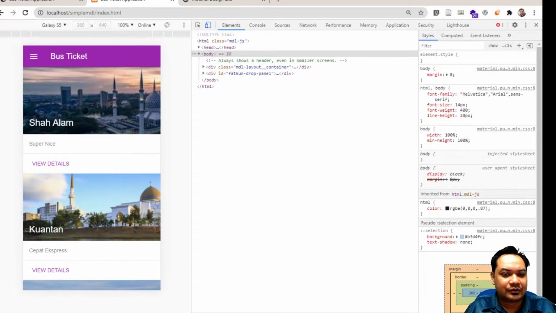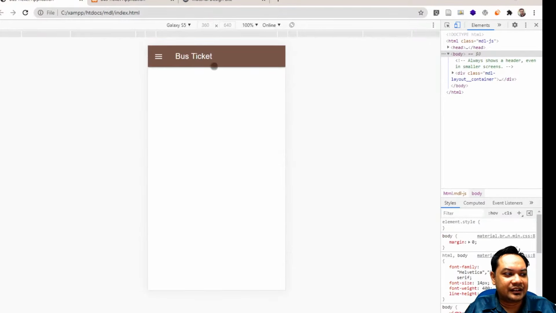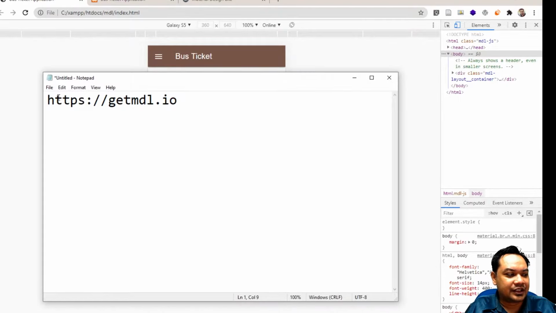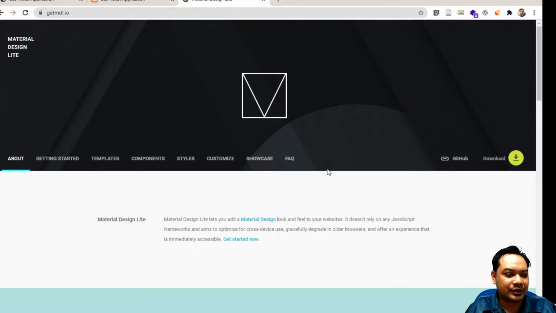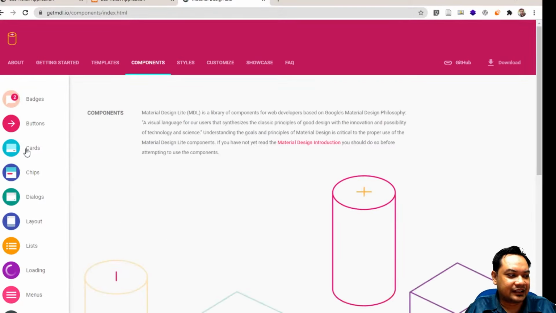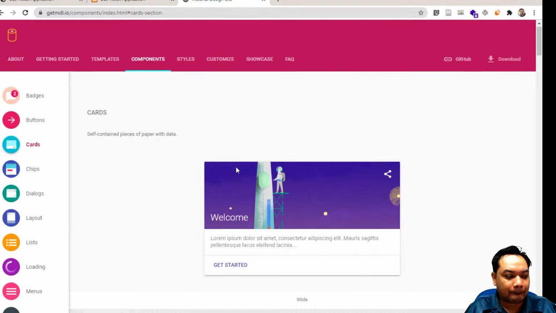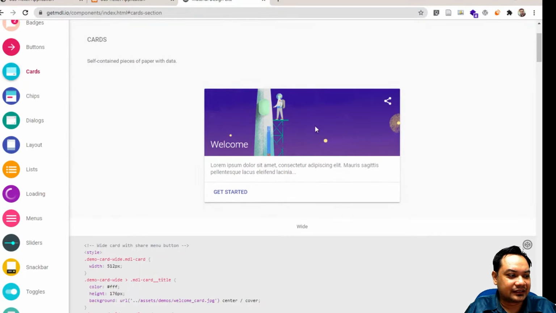Okay, we will try to recreate this in the Material Design Lite sample website that we created in the previous video. To start, just go to the Get Material Design Lite website, getmdl.io. You will be presented with this welcome page. You need to go straight to components and then select card. So choose the first card right here.